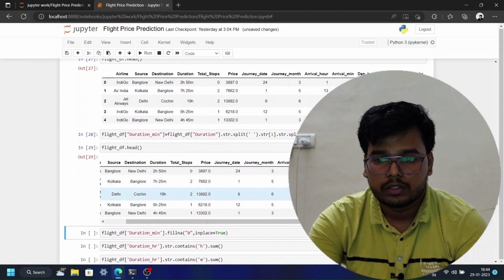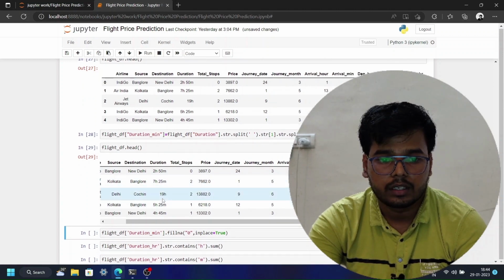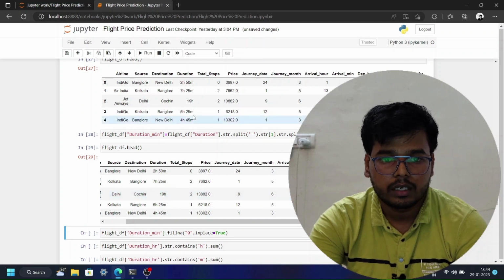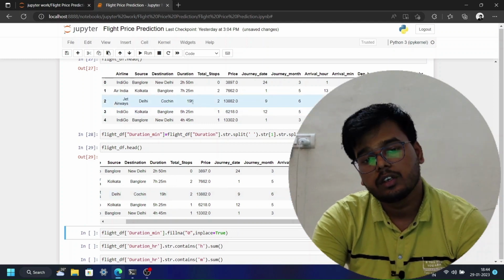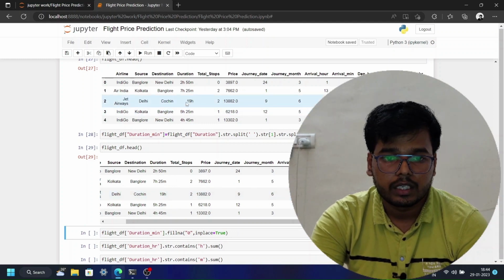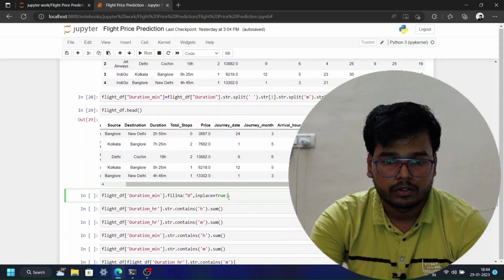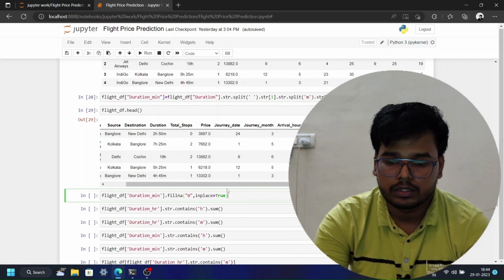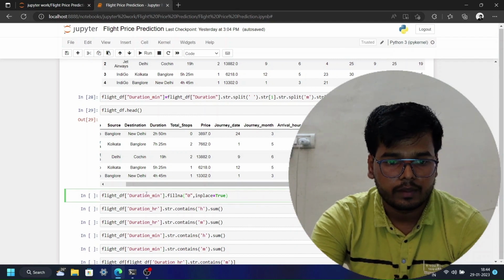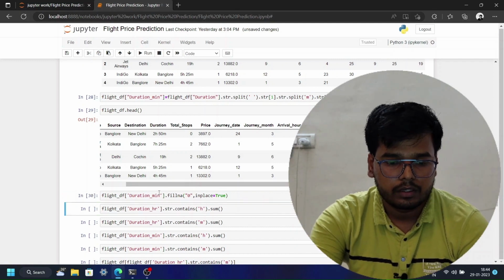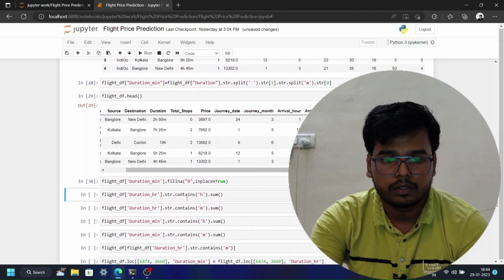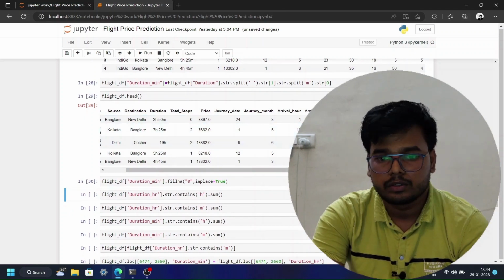You can see there is a None value for this third row, because it does not have any minute value here. It has only 19 hours, so it gives a None value here. We will fill all those None values with 0. So we will use fillna on this duration minute column, and it will replace all those null values with 0.